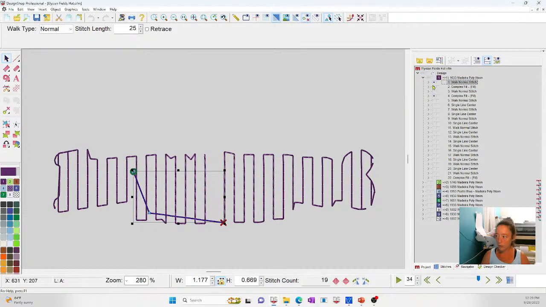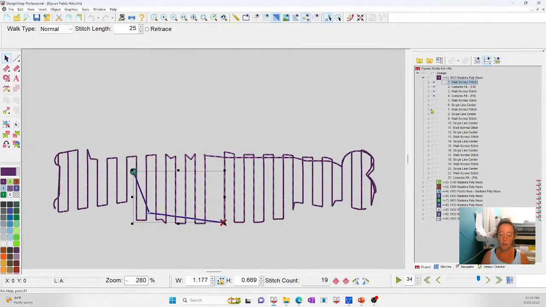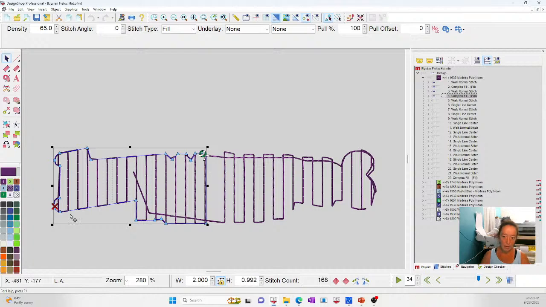So notice it did this fill in two parts. Why? Right? So it did the side first, so it could go center out, and then it walked back here and did this guy here, so it could go from the center out. So it did the underlay, center out. All right. And then there were these other features here.